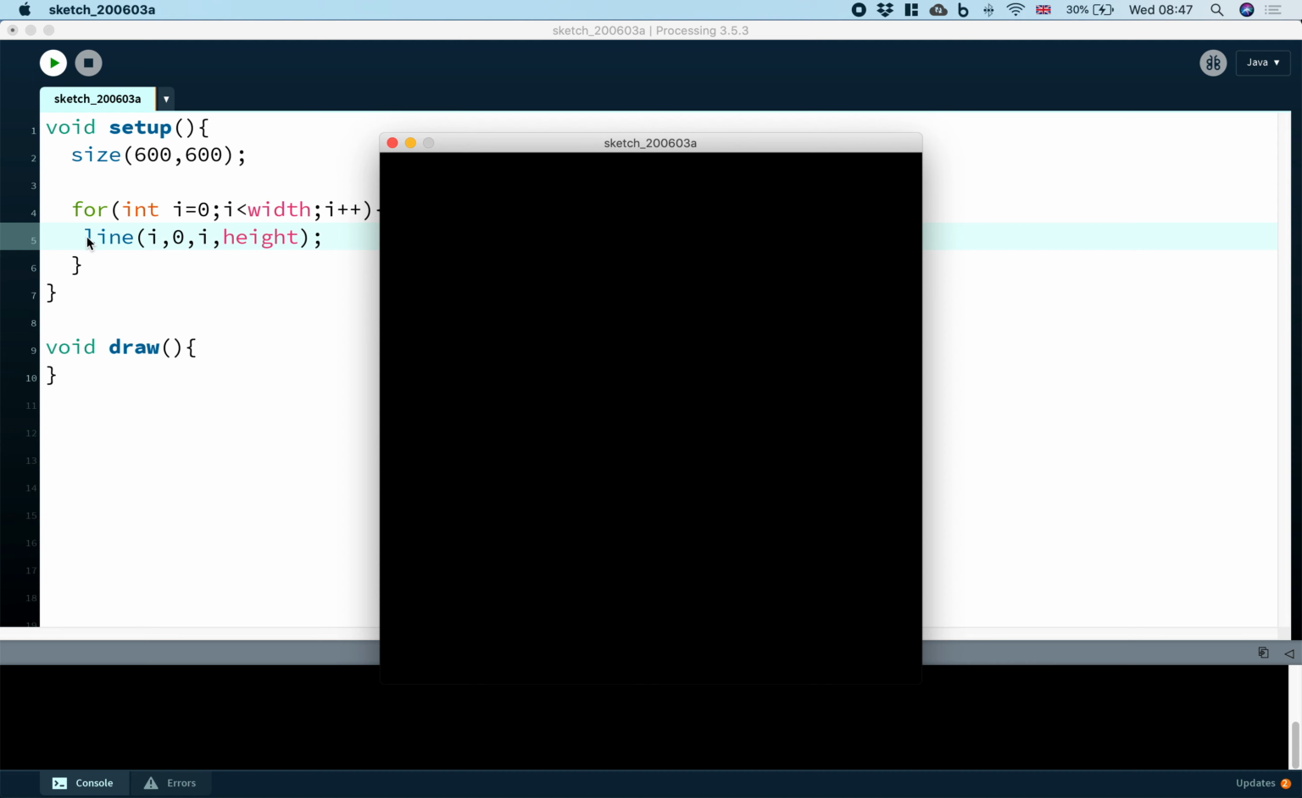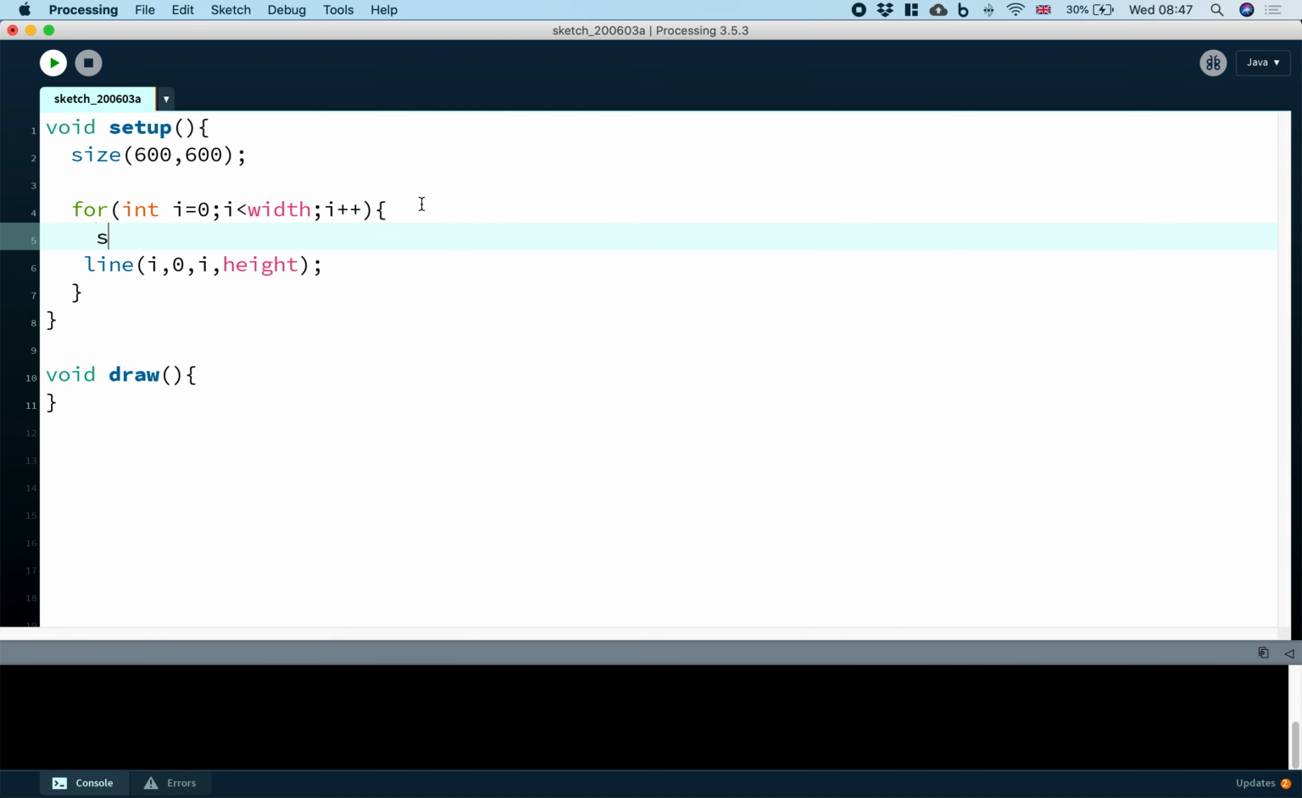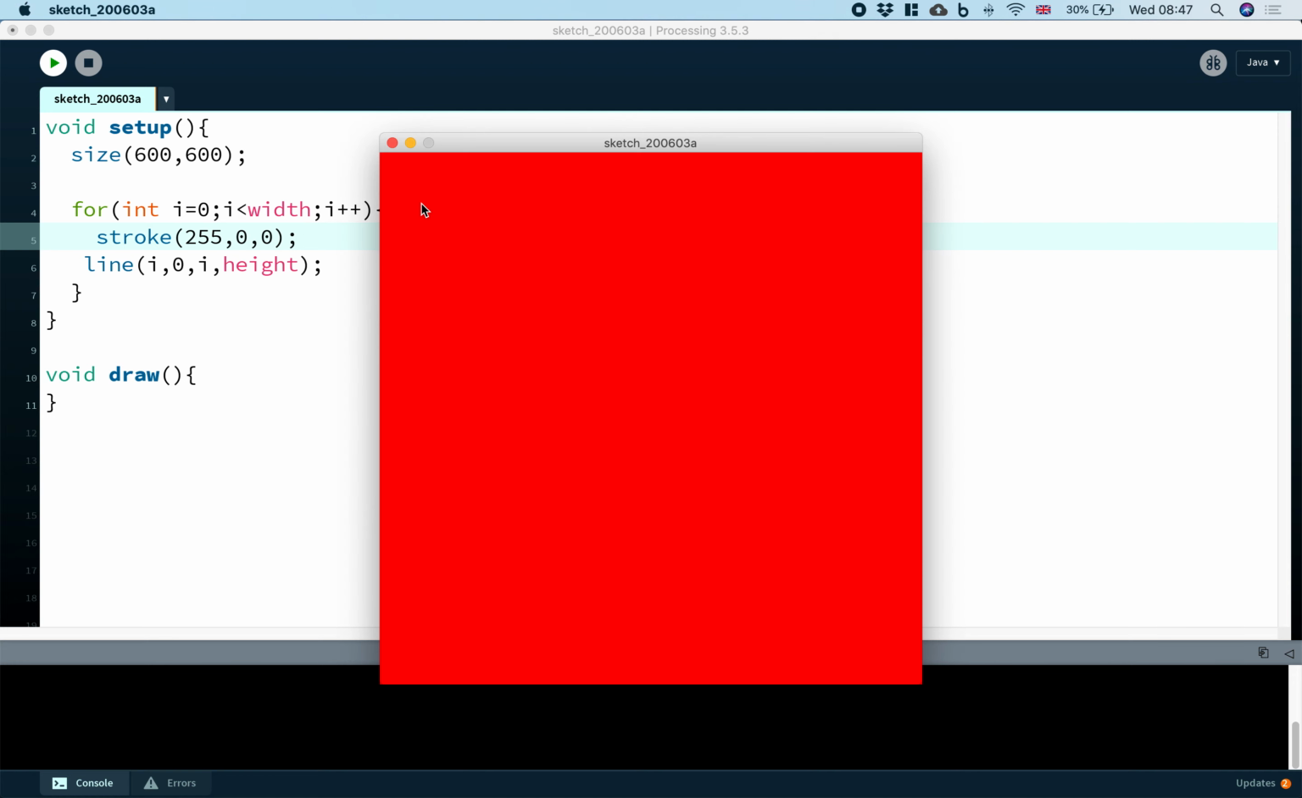So it's just drawn it black now, and the reason it's drawn it black is because the default color for a stroke is black. So if I change the stroke color, let's make it red, what's going to happen? I think the whole screen is going to go red because it's going to draw 600 vertical lines that are red. Bingo.